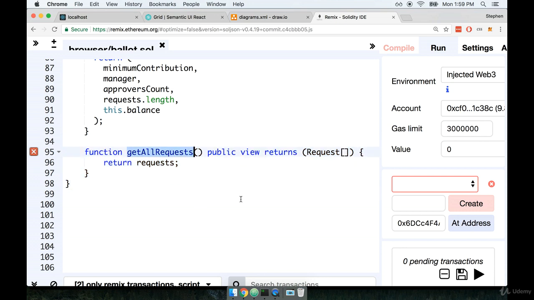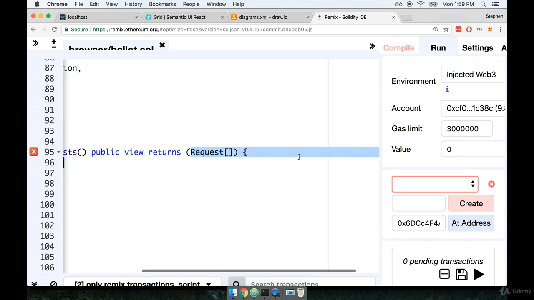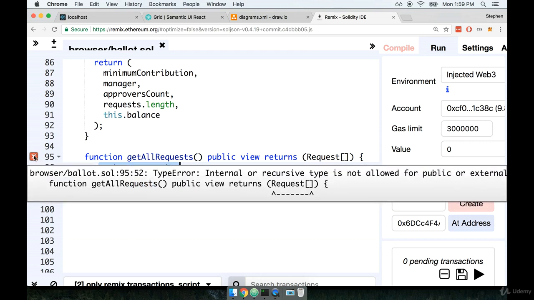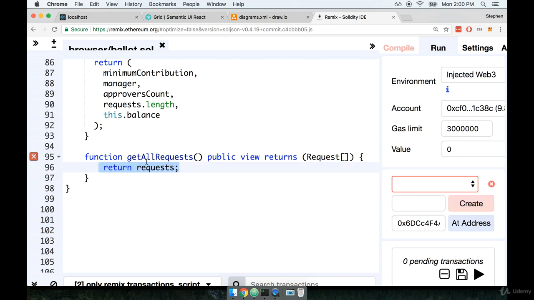So I added this function called getAllRequests to our campaign contract. It should be returning an array of type request right here. And then you can see that the logic inside of it says simply return requests, just return every request I have. But you'll notice that I get an error message over here. And the error message says that we are not allowed to return internal or recursive types. And that's what we have here. We have a recursive user-defined type. So we have an array that contains a struct. That is a recursive type. It's some array that contains another type inside of it. So that's what this thing is complaining about right here. So unfortunately, we cannot write a function like this.